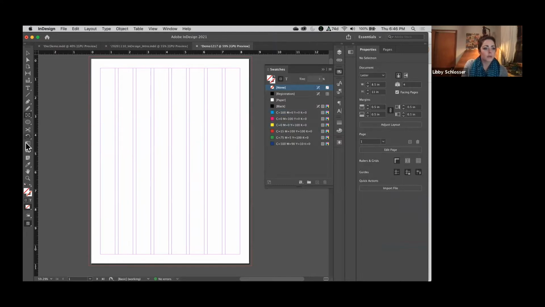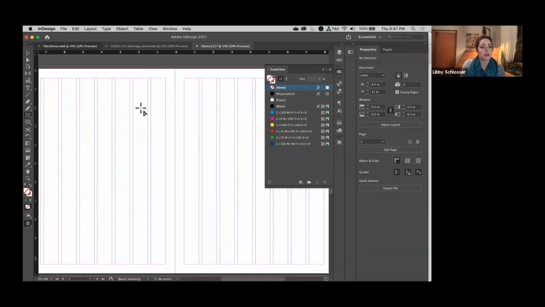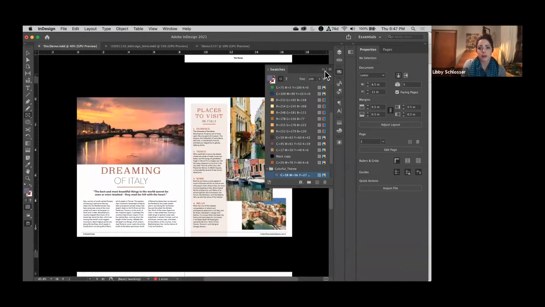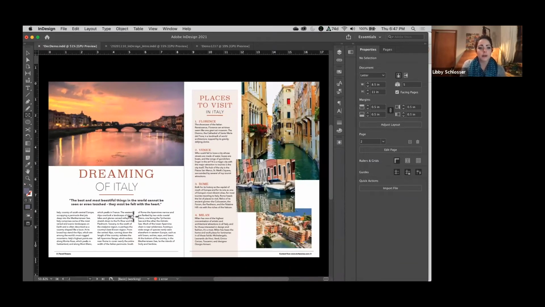And the rest of the tools are mainly things that you would utilize in other Adobe products, like your eyedropper, magnifying glass, etc. So now I'm going to go ahead and get started with creating that spread that I showed you at the beginning. It has 4 images and some text. And I'm just going to go in and show you how I would lay it out.